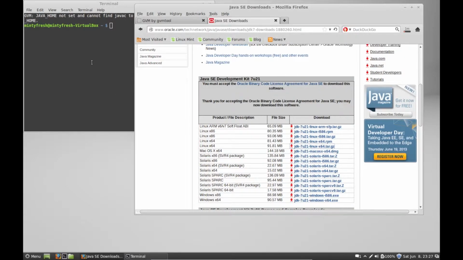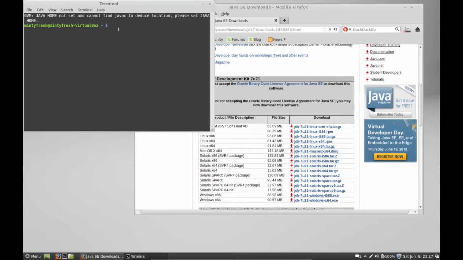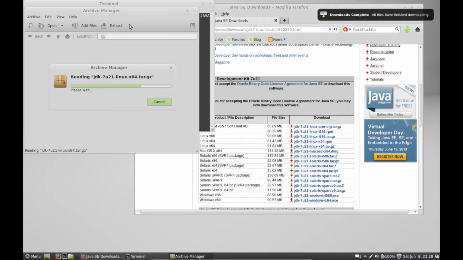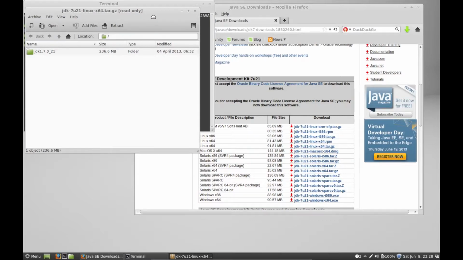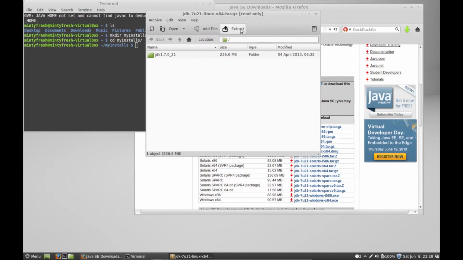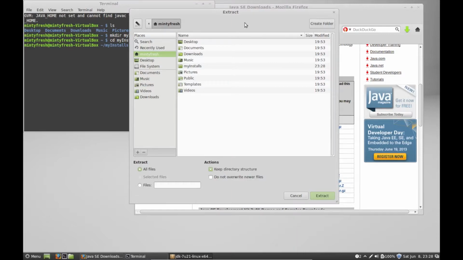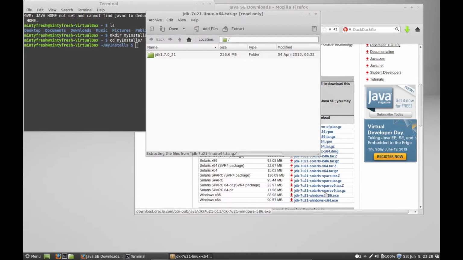So while that's downloading, I'm going to create a directory to house it. And then change to that directory. Okay, looks like our download's complete. Let's go ahead and extract the contents into that folder we just created. Okay, extract.